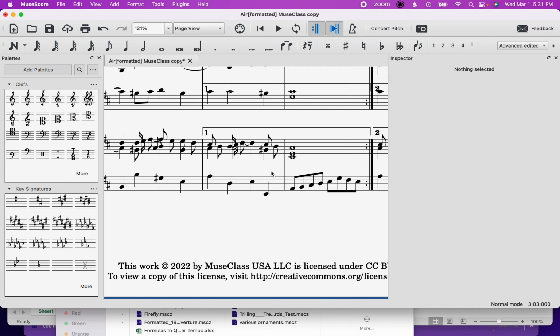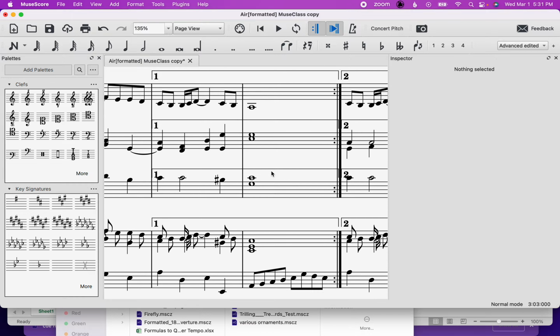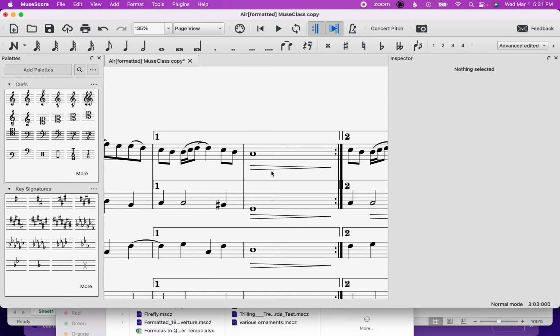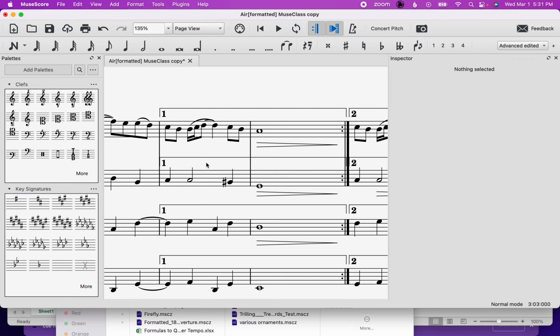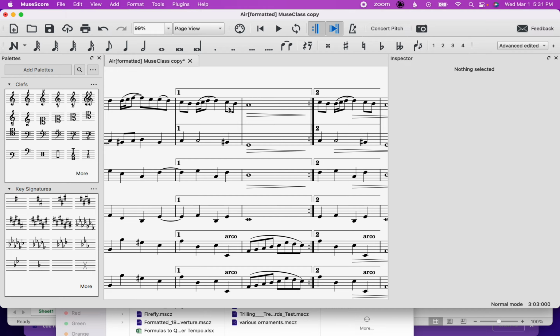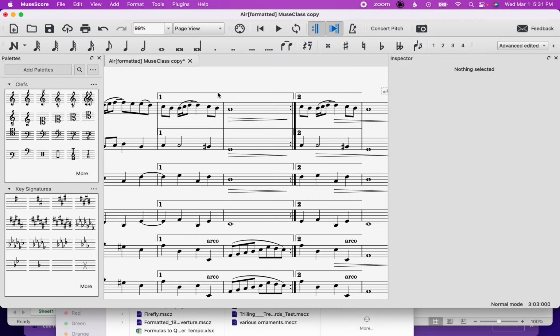Okay, the next thing I want to talk about is stabilizing our endings. The way MuseScore imports endings is a little strange, and we need to clean all these up so that it's more as if it had been done in MuseScore originally, so that it doesn't have this look.